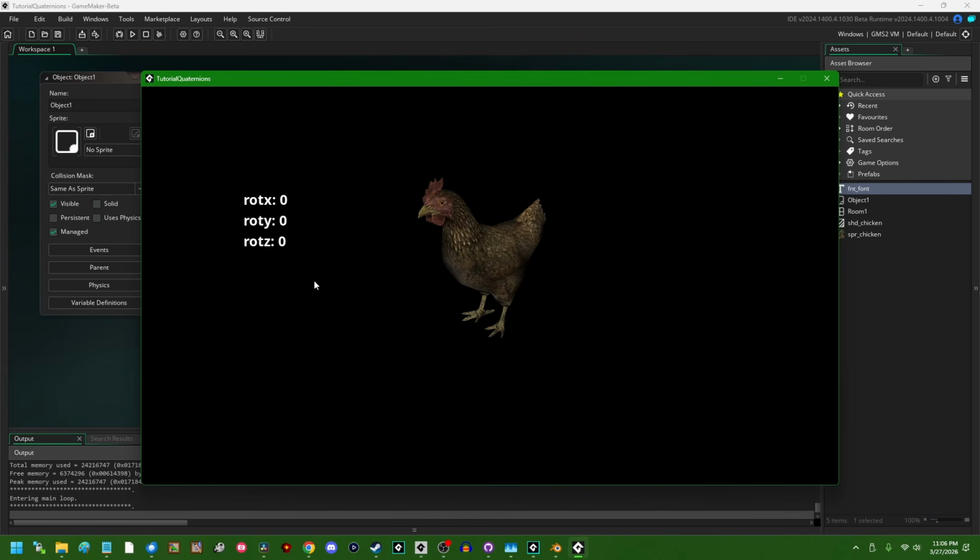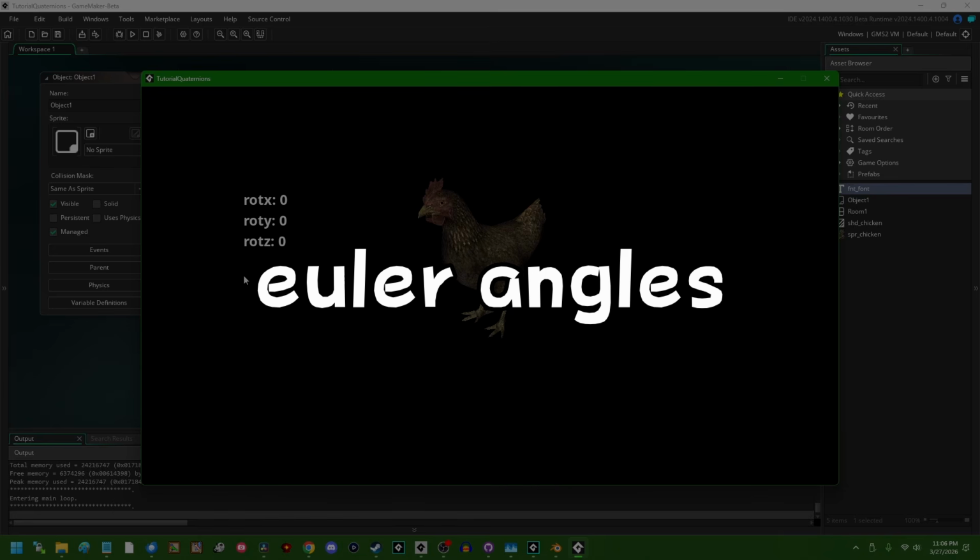if you prefer aeronautics terms. These are your Euler angles, and yes, EULER is pronounced Euler. Don't get mad at me, it's not my fault.